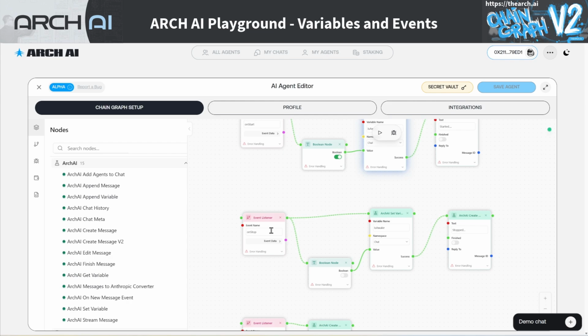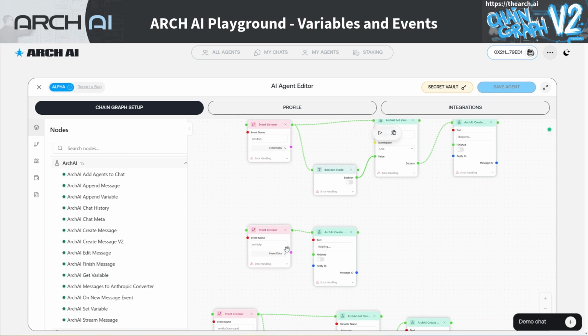When I enter stop in the chat, the variable isAwake will be set to false. And with the create message node, the agent responds with "stopped." This way I can see if the variable is set to false. When I enter help in the chat, the agent will respond with "helping." Here I don't use variables and will always show this text when I enter help.